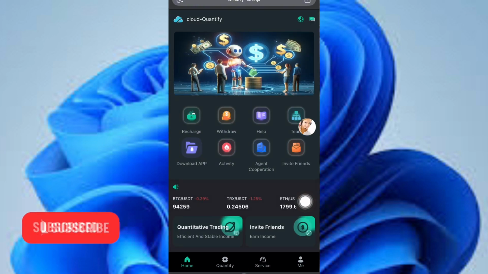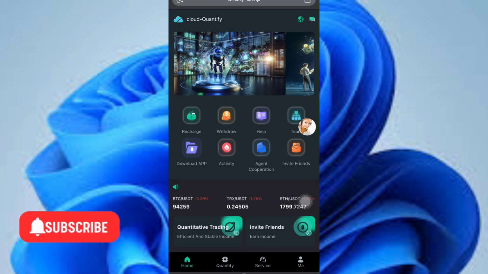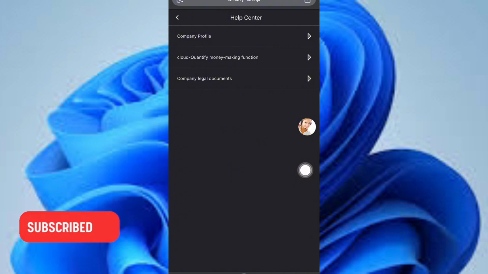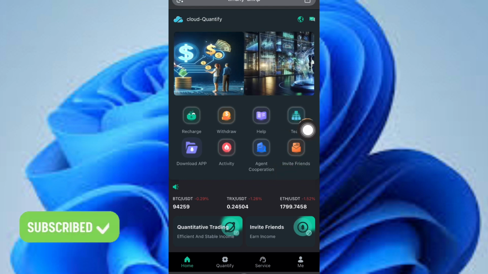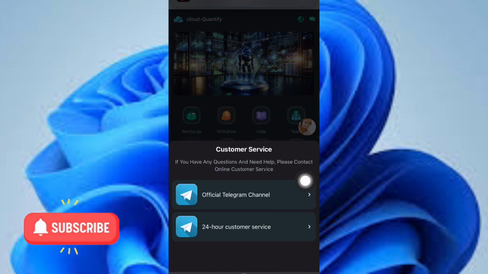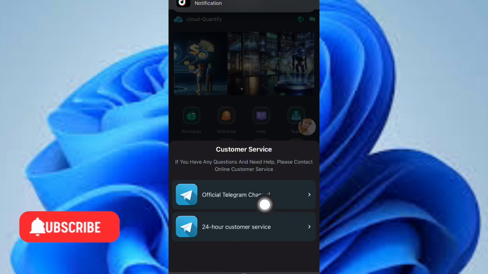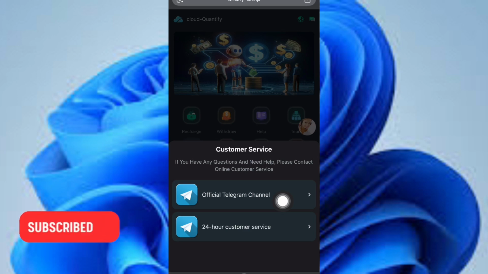Now in case you have any problem and you want to contact the customer service, just click on the help button here. Once you click on the help button, it's going to take you to this section. Once you need any help, just click on this icon here. All right, so it's going to tell you to either chat with the customer service provider, or you can join their Telegram channel for more information or for more updates about this platform. So do that in case you have any problem.